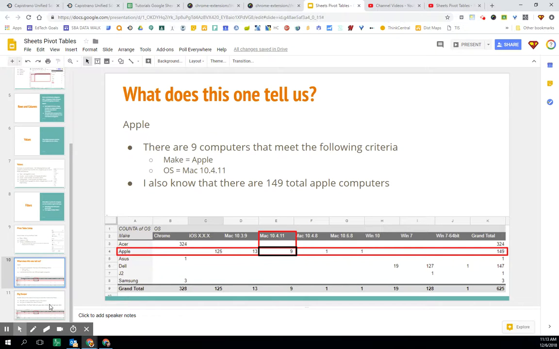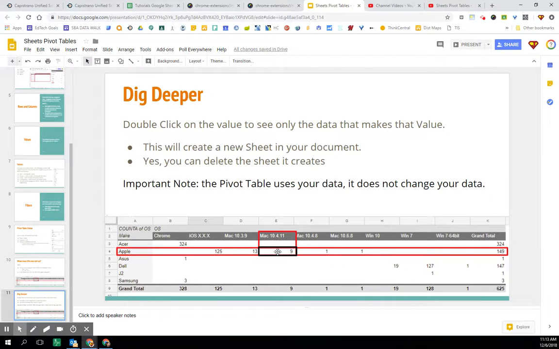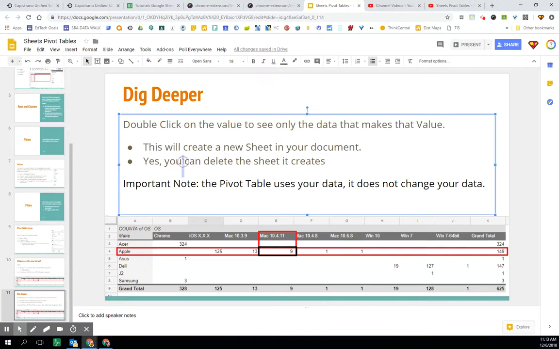Okay. Another interesting feature is if you double click on any of these numbers, it will actually pull up just that data for you, and it will do it in another sheet. So down at the bottom of your spreadsheet where you have those other tabs, it will actually create another tab with just those 9 pieces of data. Now, I did put here, yes, you can delete that sheet, because if you do that over and over again, you're going to make a lot of sheets. You can delete those sheets because, like I said, the pivot table uses your data, but it doesn't change your data. So you'll still have your data tab and your data set, but you'll also have a whole bunch of other sheets.